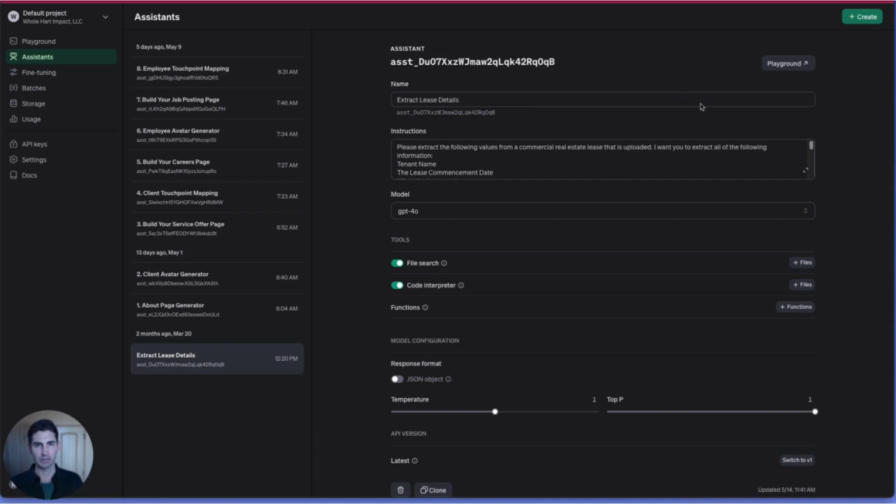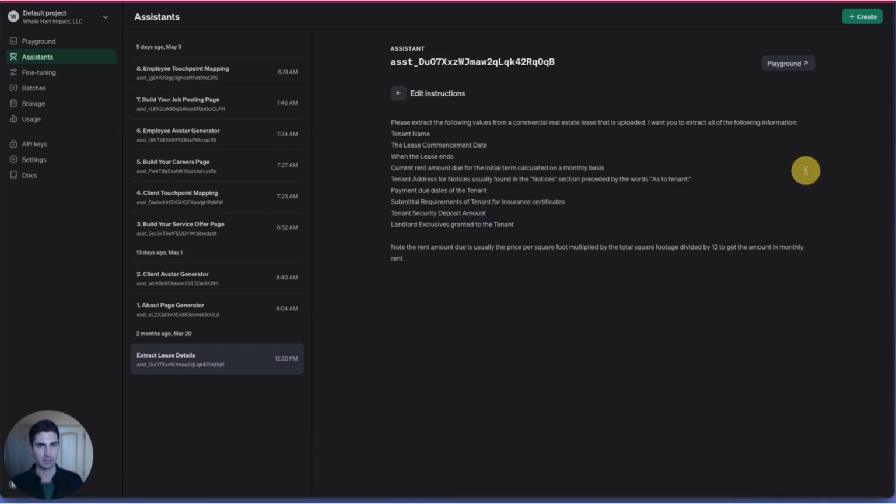I've gone ahead and given it a name. The instructions are the piece that you may want to play around with and may need to tweak as you try to implement it yourself. But basically, all that I'm saying is extract the following values from the commercial real estate lease that is uploaded. I want you to extract all of the following information.